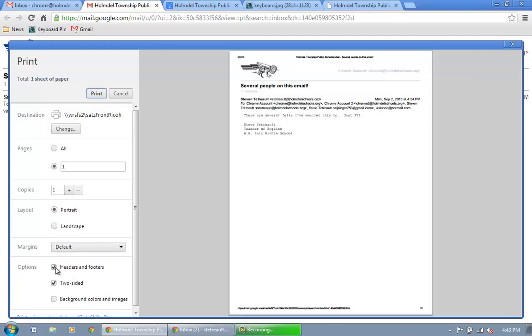If I want to have the headers included, that's going to include the date and where I'm printing this from, as well as the web address of the page, or I can turn that off if I don't need it. You can print things one-sided or two-sided. If it's multiple pages, it'll save paper to print two-sided. You can print it with background colors and images if you want.